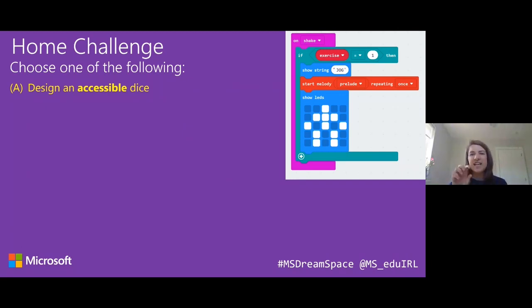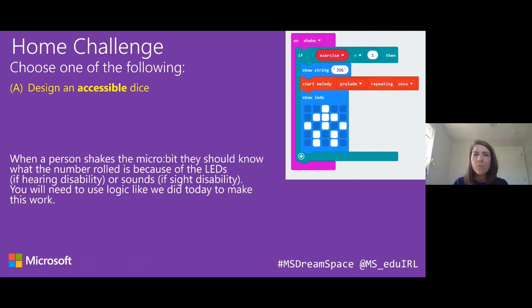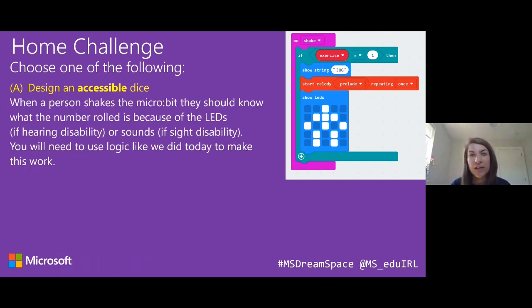So have a think about that. How could we see actual dots instead of numbers? Well, we could use our LEDs, couldn't we? So can we use what we've just learned about there? Can we use our conditions and our variables to set the microbit to pick randomly between 1 to 6, like we did earlier? But if it picks 1, then maybe we see the LED light for 1 come on.